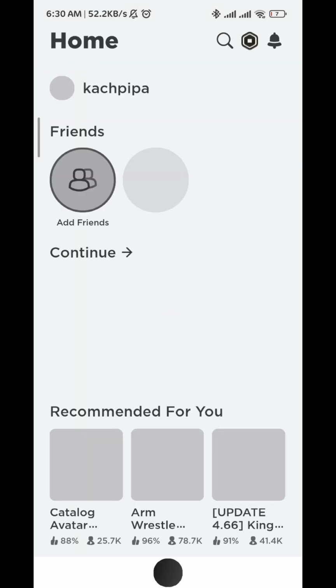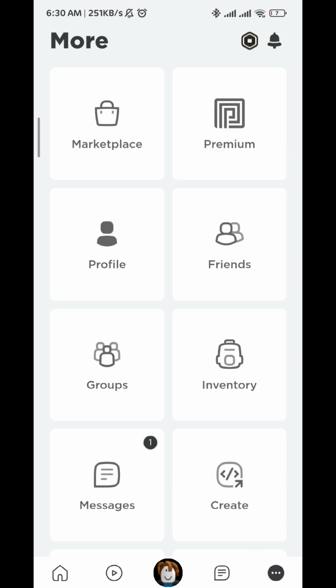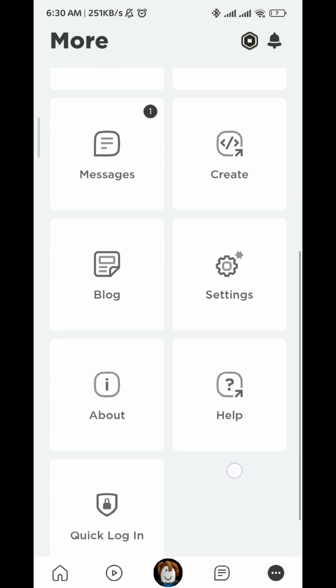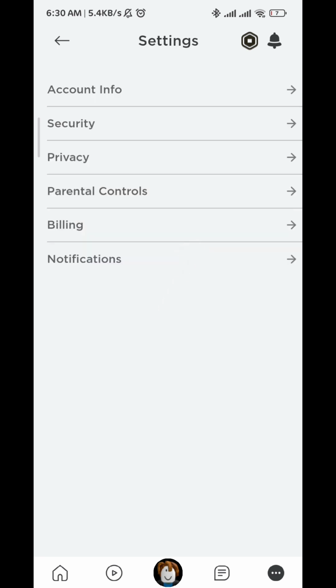Once it does, tap on the three dots in the bottom right corner right here. And once it takes you here, find settings. Right here, tap on it. Tap on account info at the top. And then again, wait for this screen to load up.